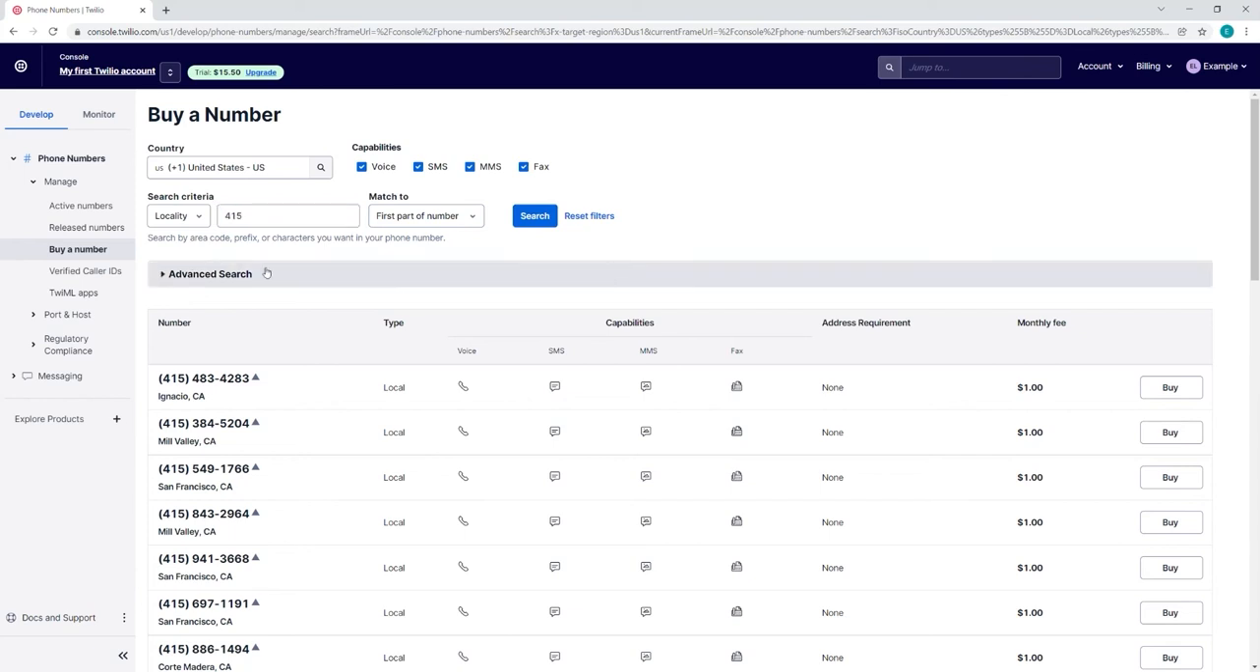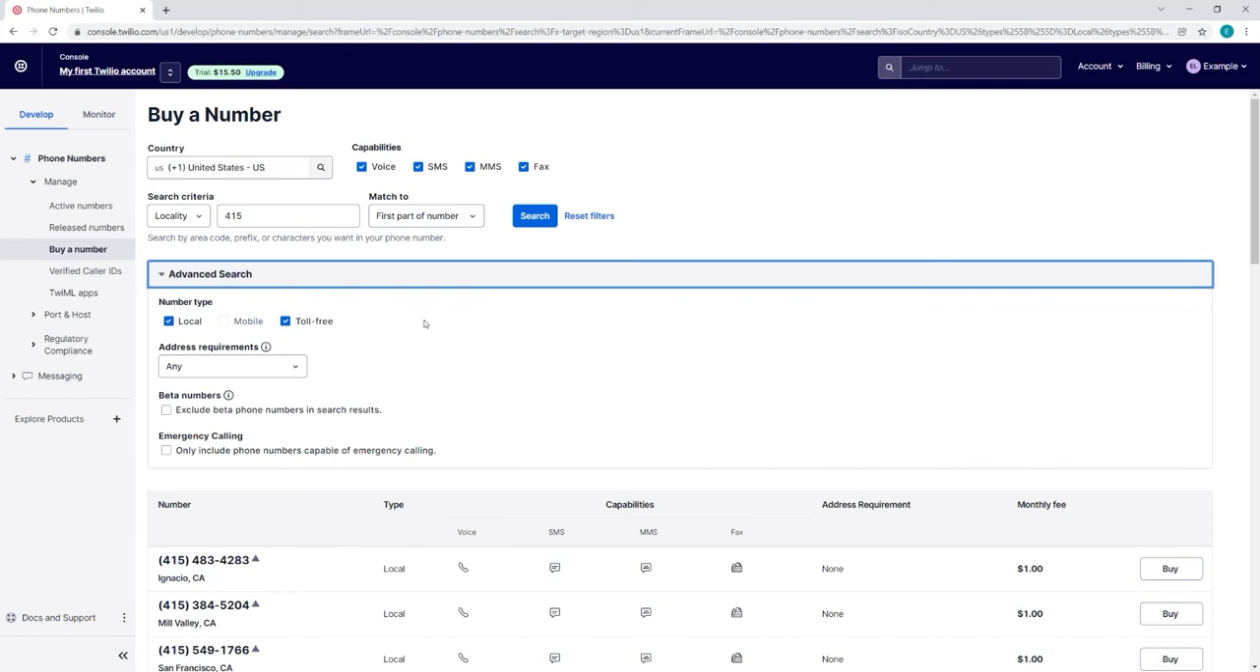So now we're going to move on to the advanced search. So for number types, we have three different number types. A local number is a number that starts with an area code based in a specific city. This is recommended for small businesses so that if you ever make any calls using this number, it shows up as a local number. So the next number type we have is mobile. It's very similar to local, but it's used more in Europe. So if your country that you're going to be creating this number from is in Europe, most likely you will have to use mobile instead of local.